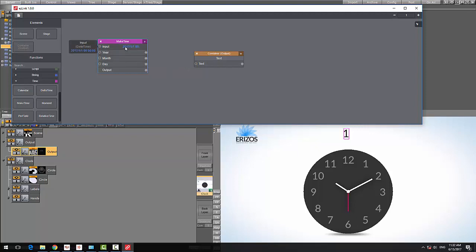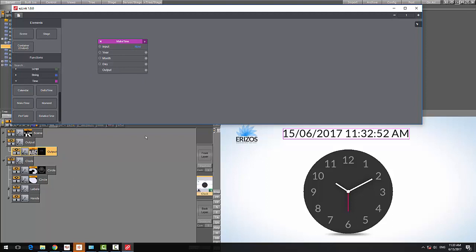What I can also do in the input here, instead of providing it with a time, is write now. And if we output this to our text, you can see that it sends back the current time and date. So we're going to use this to create our clock. First thing I want to do, let's hide our output. Let's leave it open for now so we show the debugging. So let's start with the second hand.